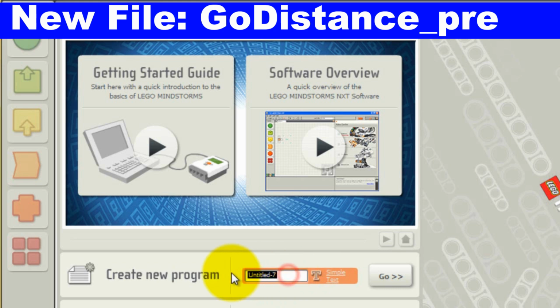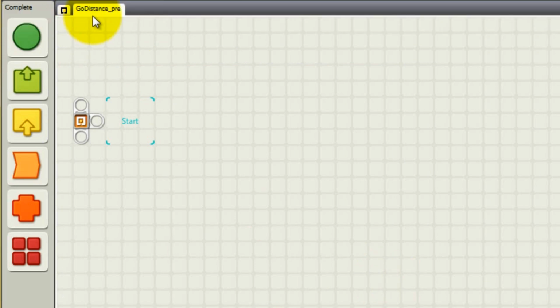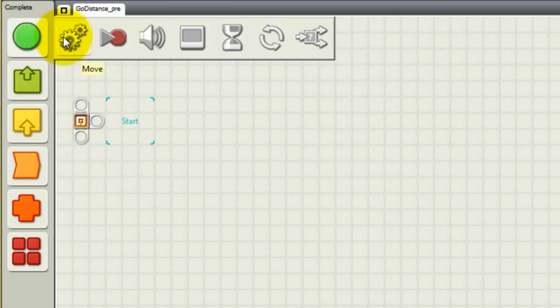The name of our MyBlock I will create in this video will be GoDistance, so I'll name the pre-MyBlock GoDistance_pre. So let's start by creating a new file which we will name GoDistance_pre in a subdirectory called pre-MyBlocks. We're going to be using a move block inside of our MyBlock, so let me grab one from the common menu and place it on the beam.